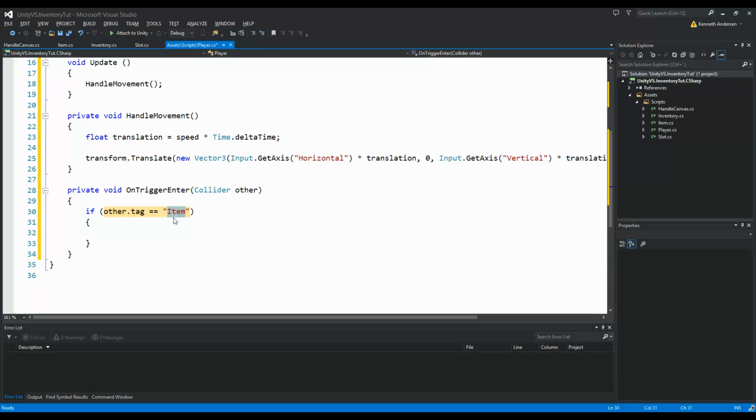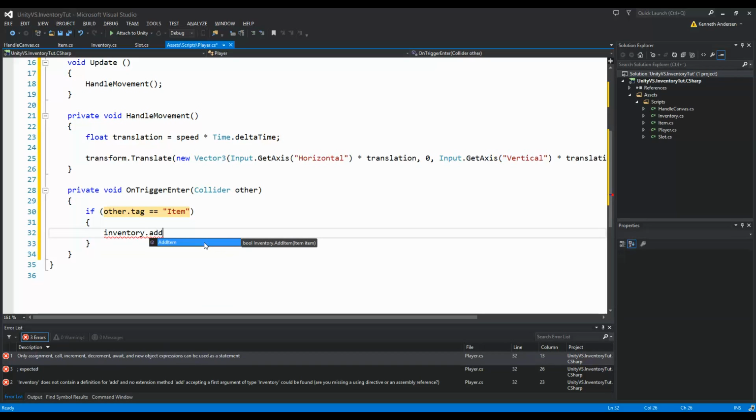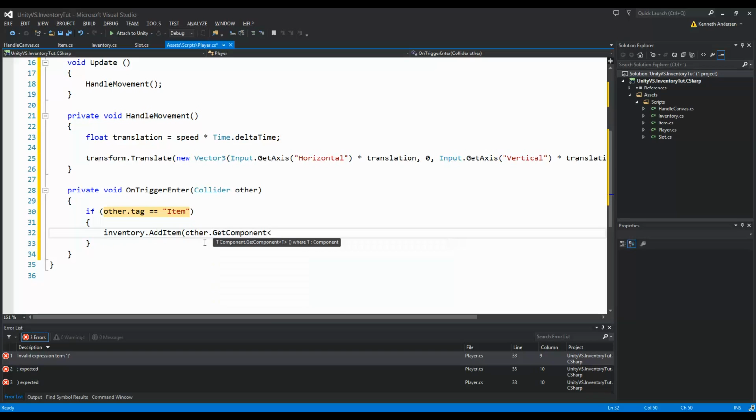And remember, if you write Item here with a capital I, then you also need to write it with a capital I when you create your tag in a moment. So we're going to say inventory.AddItem, because we just made that function, and we're going to add the item from other.GetComponent Item.